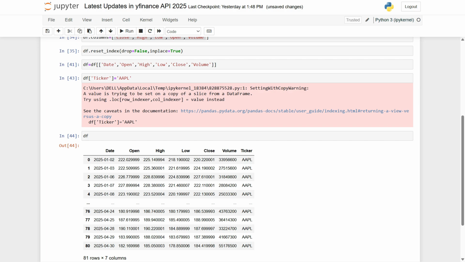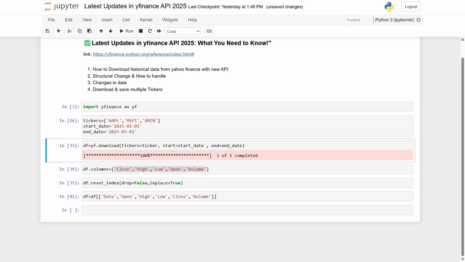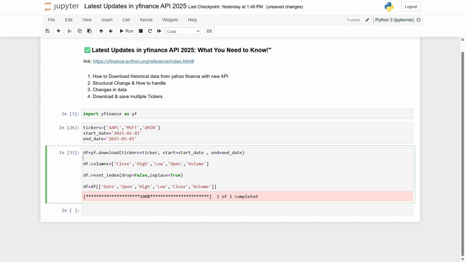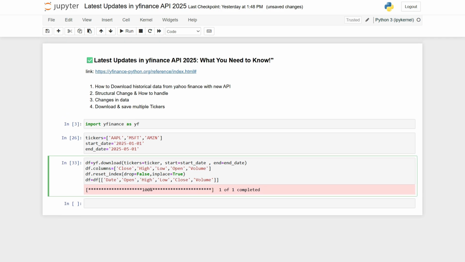So you can just play around with this data and find out whatever you want for your project. Now I'm just removing all this to show you how to handle the structural changes I have just shown you. Now you can put all this code into one column, and then simply remove all that.